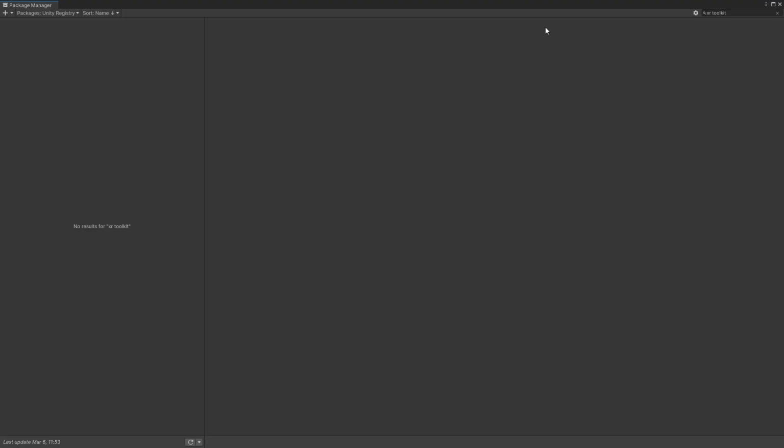And now that we're back in the package manager, we'll click this plus sign here, and we'll say add package by name. And we'll just want to paste that in there. And we'll hit add, and it's going to start to install the package for us. Like I said before, this may not be a process that you need to go through, but I guess this is what we got to do right now.